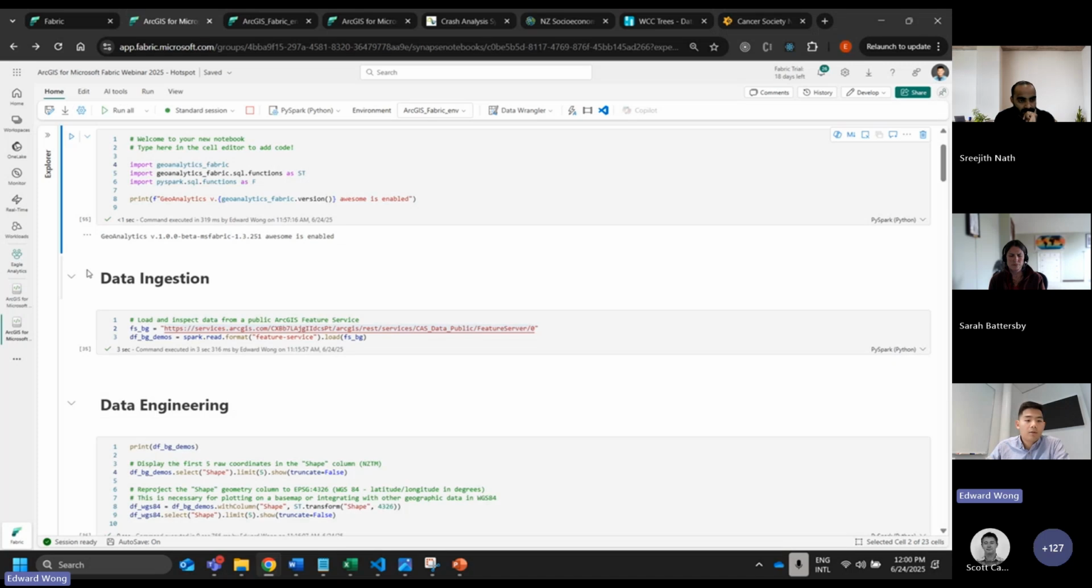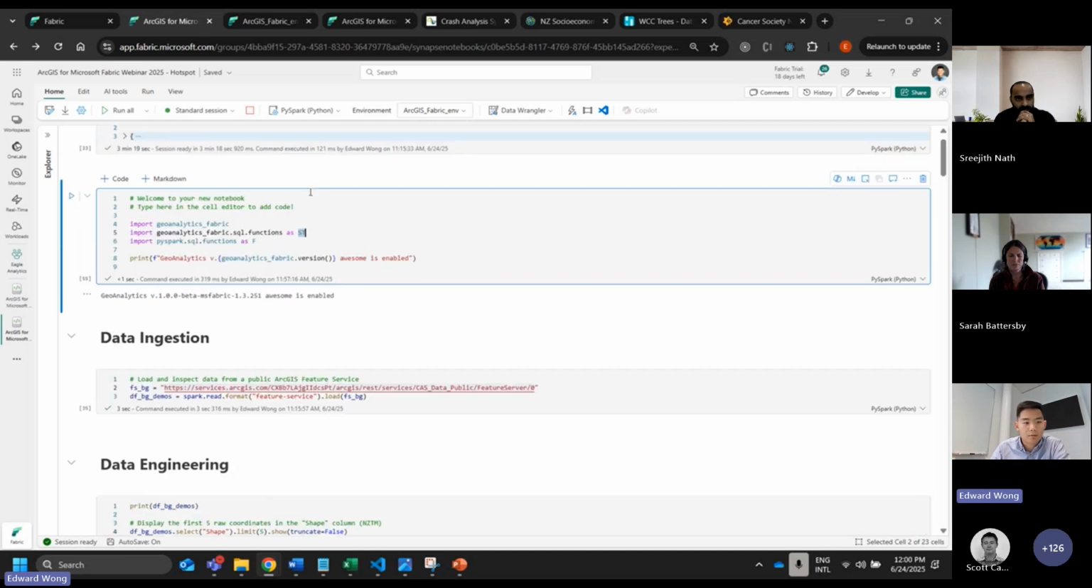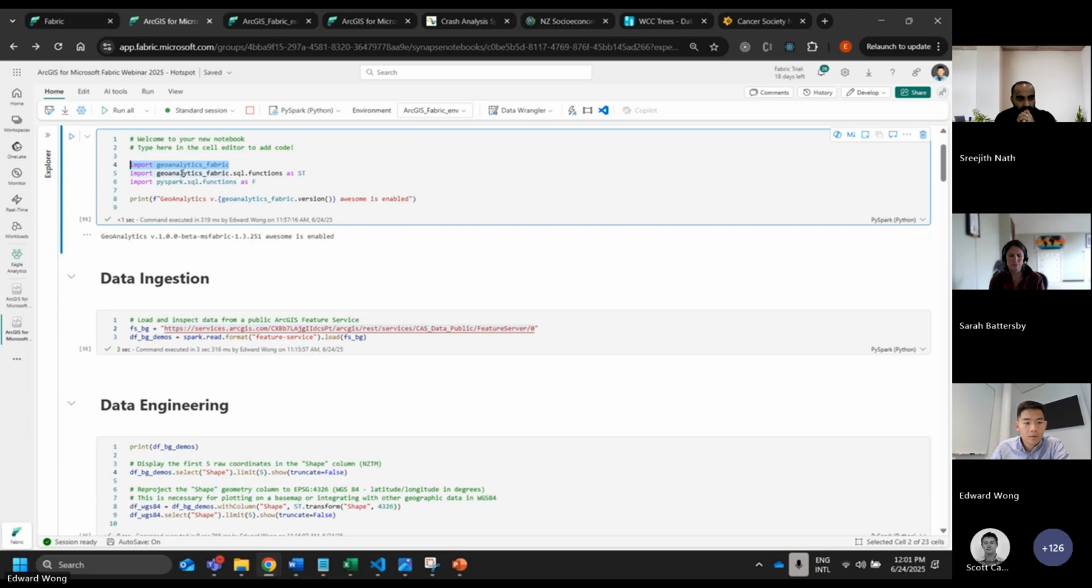As Sarah mentioned before, this is a Jupyter notebook sort of environment, where you can write your script in the cells, and then you can run each of the cells or run it all together. The first thing that we're doing here is to import the GeoAnalytics Fabric module. This is in public preview, and this is just printing out and showing us that the module is now ready to go, and we can start doing our analysis.